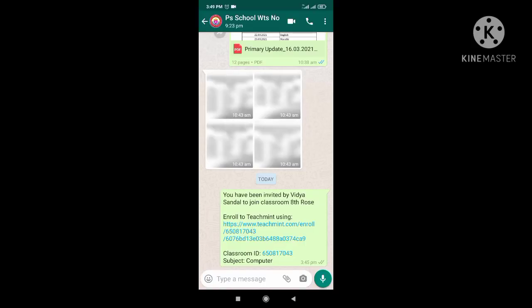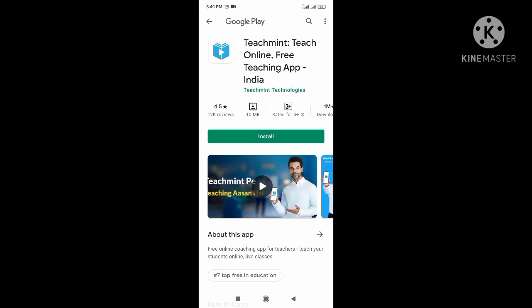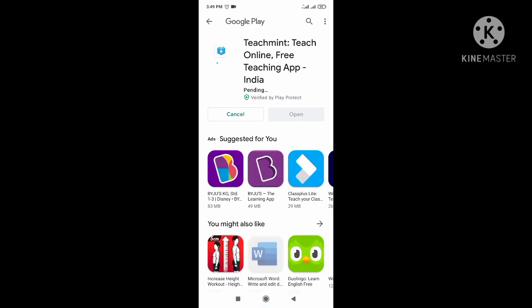Your teacher will share the link of each subject group. You just have to click on the blue link given in the message. Then your Play Store will open and you can click on install. Here you have to install the Teachment app, and this will require only 10.45 MB of your mobile space, so it's not that much heavy space required. It will work fine in your mobile phone.